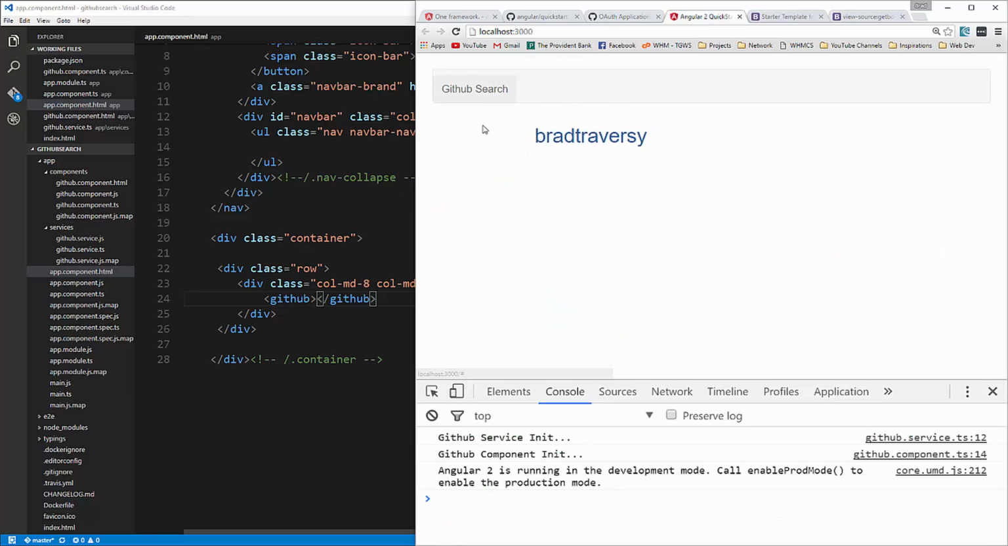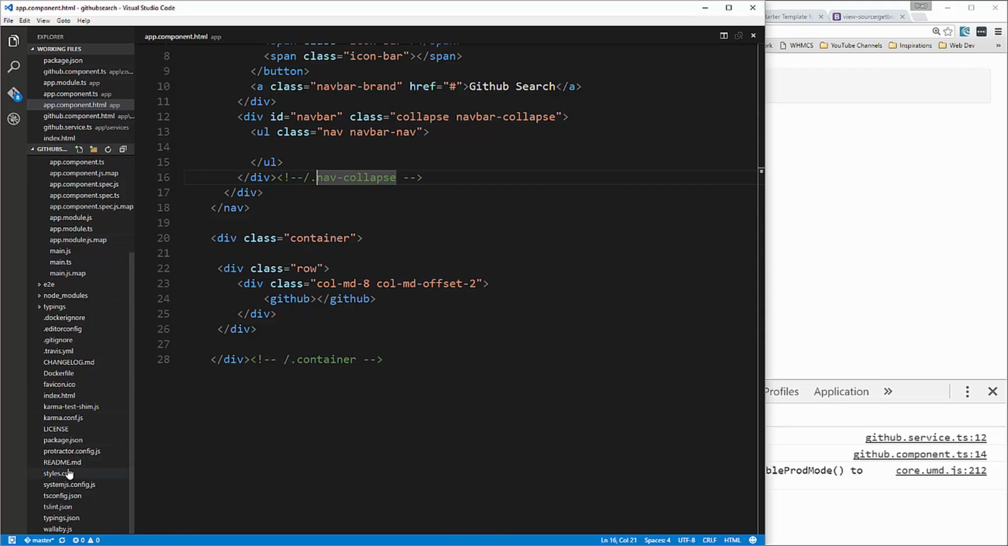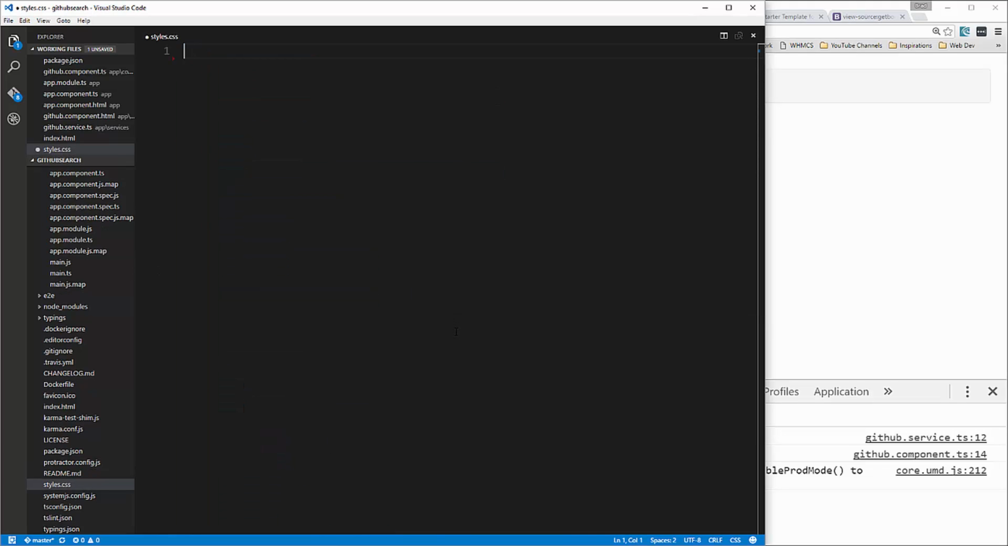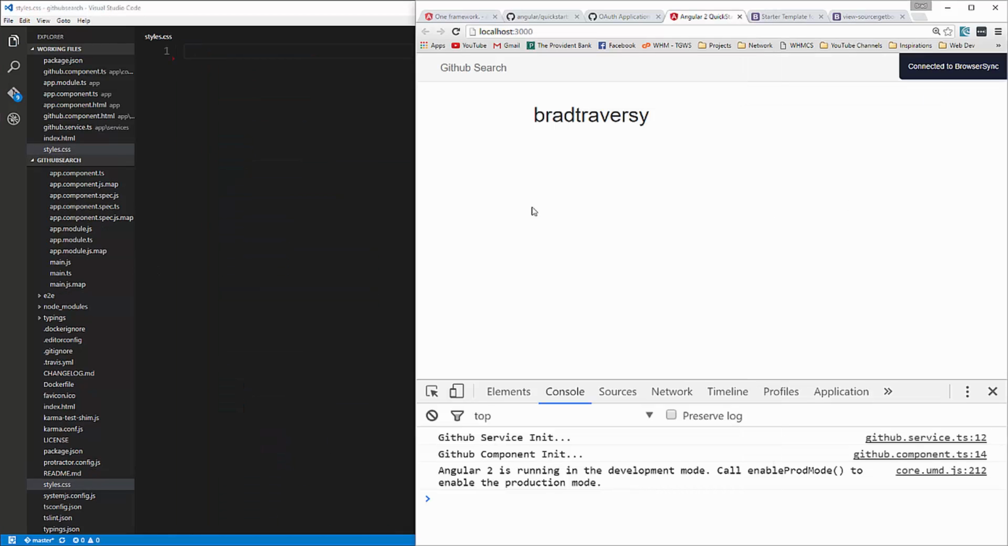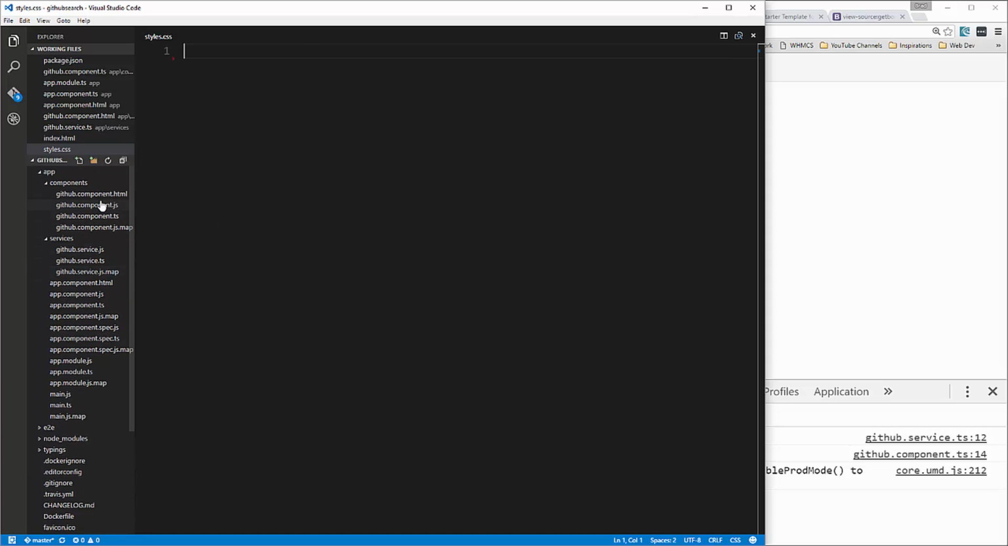Okay, so it looks a little weird because we still have our style CSS that came with Angular. If you click down here on that, we're going to just select everything and get rid of it. Okay, save that, and now it looks much better. So now we'll go to our GitHub component.html file.